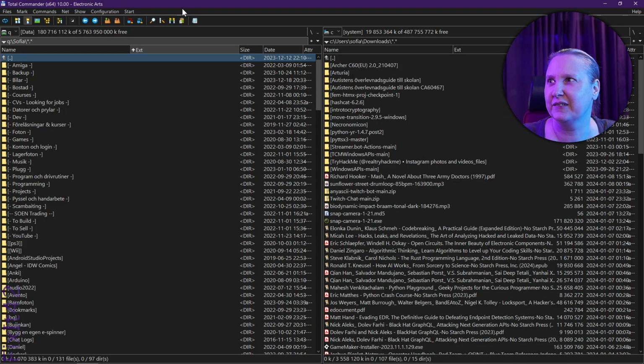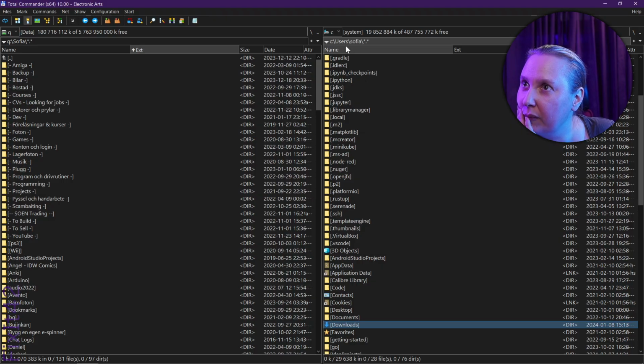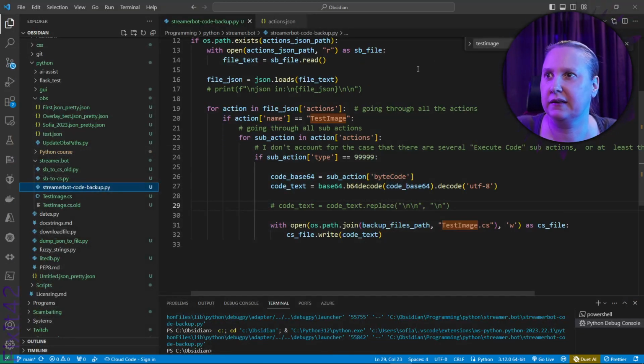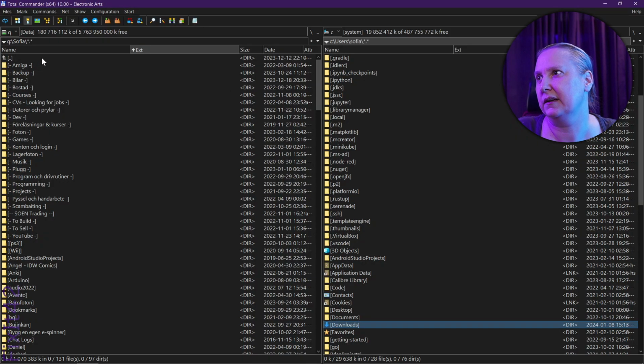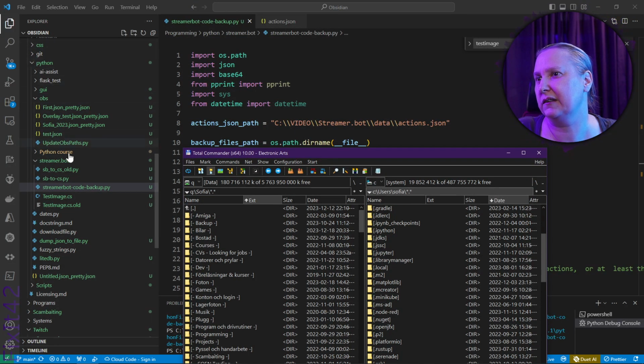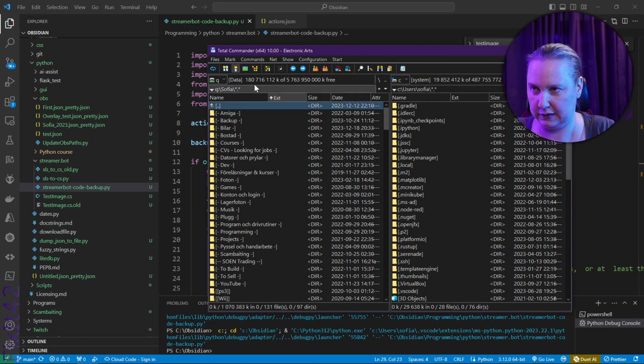Total Commander with my old Electronic Arts license from forever ago. And let's see. What have we got here? The directory name is Video Streamer.bot, right? No, that's not the name. It's my Obsidian. I was taking backup of old stuff here.